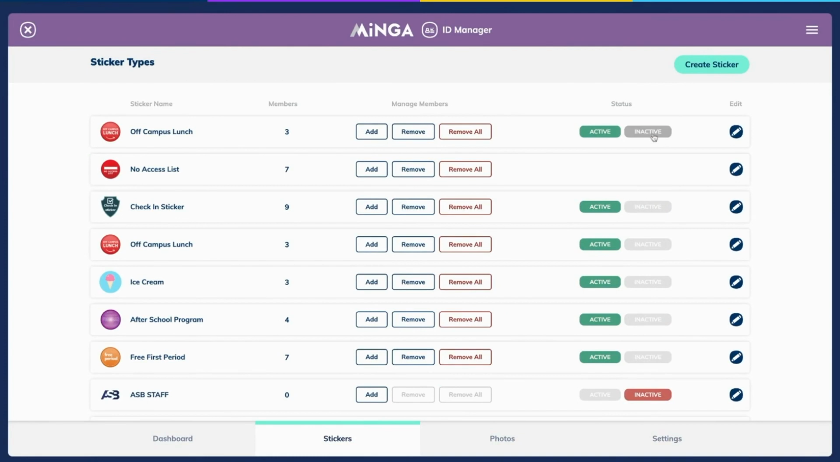Click Inactive to remove the sticker from appearing on IDs. You can see all students who are assigned to a sticker by clicking on the number under Members.